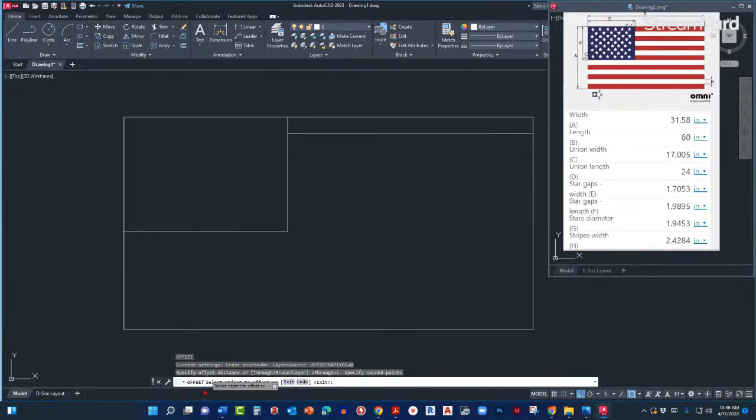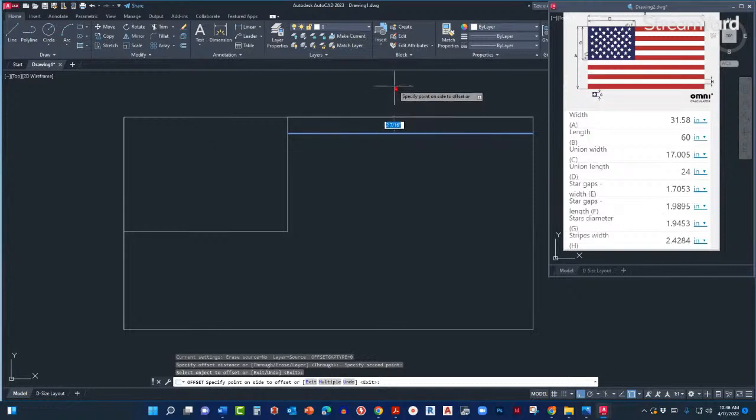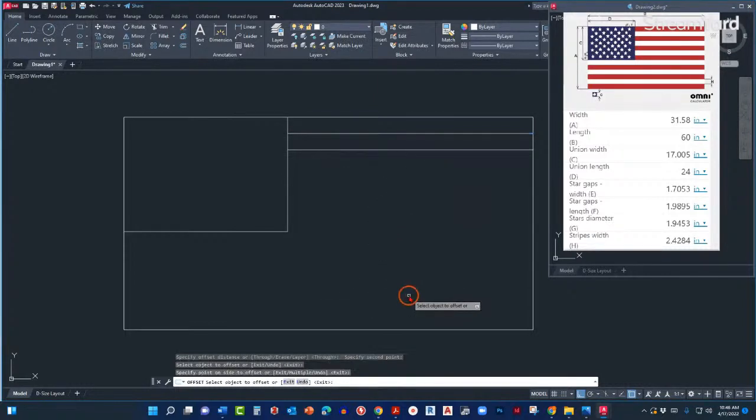So once I did that, it's saying to select object to offset. I want the line to offset, so I'm gonna click my object, and then it's saying specify point on side to offset. So that means if I move up or down, it will offset in that direction. Of course, I don't want to offset lines in that direction. I want to offset it down. So I'm gonna click anywhere here like so. And you can see that I offset this line by the exact same distance as the H distance, right?